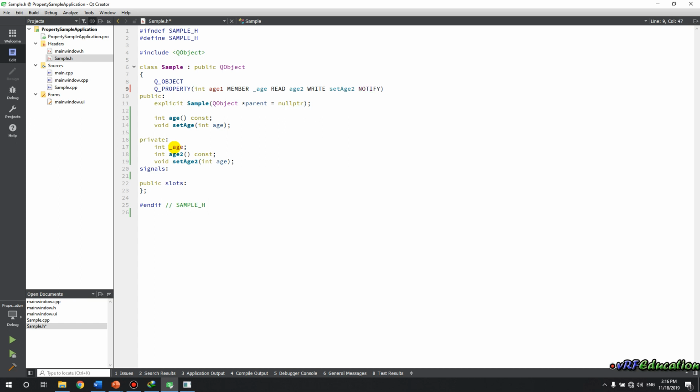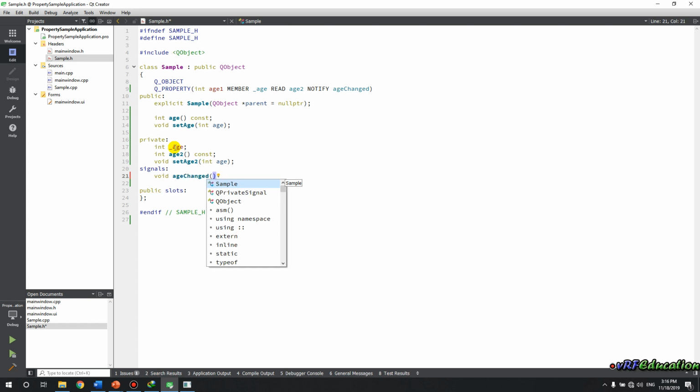Using notify, I don't want a write directive anymore. It gives me a signal so that when this property value is set using set property, I will emit it automatically. For example, I said age changed. Okay, and I will define a signal here, void ageChanged.